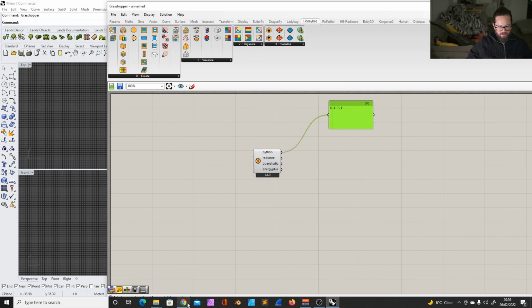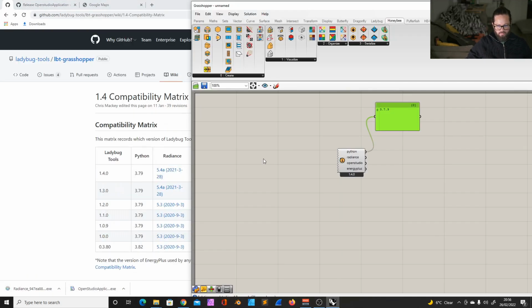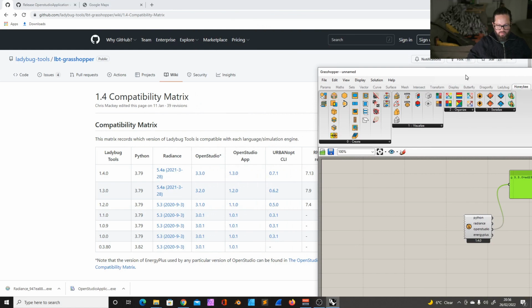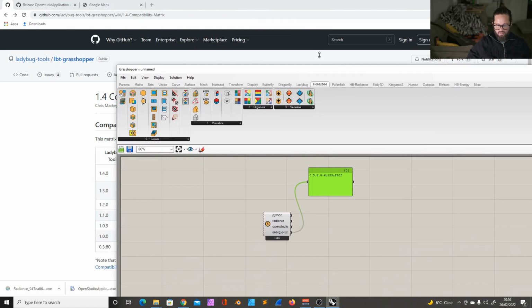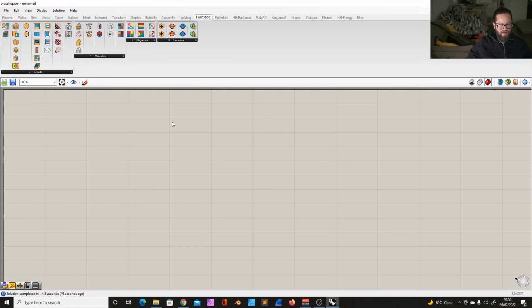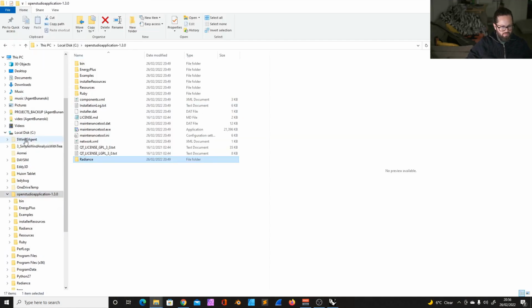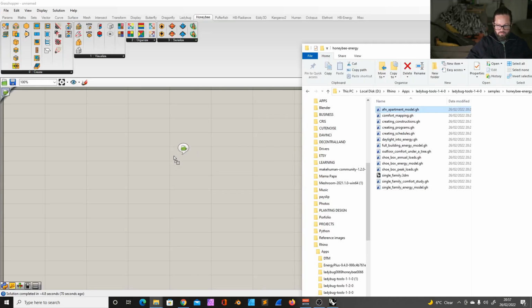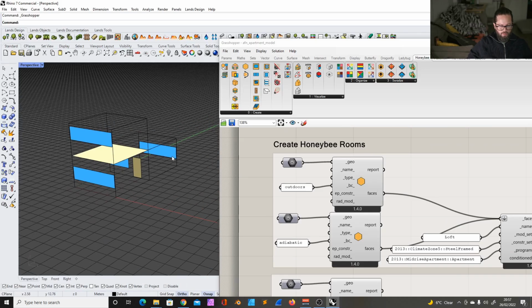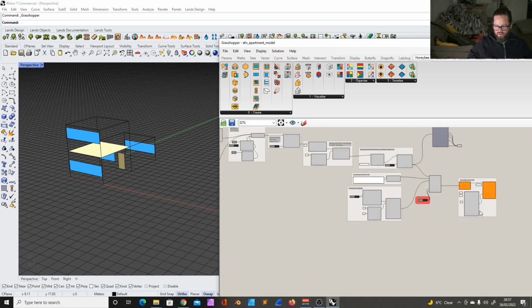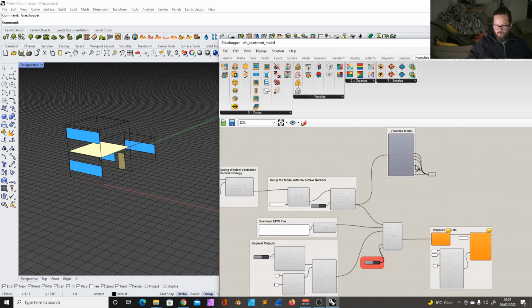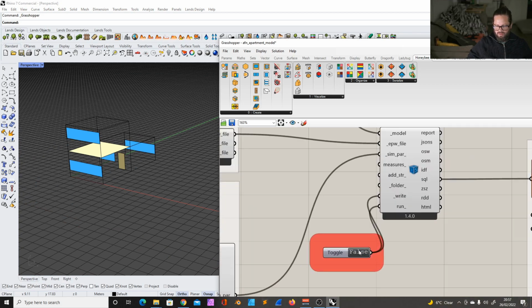If we now look at the metrics, Python 3.7.9, Radiance 5.4, OpenStudio 3.3, Energy Plus 9.6, which is not shown here anyway. That works. Let's test a simple script. We can use one of the sample scripts. No, let's have the apartment model. It's an apartment, very simple apartment. Here everything seems correct, installed. Let's make the test.